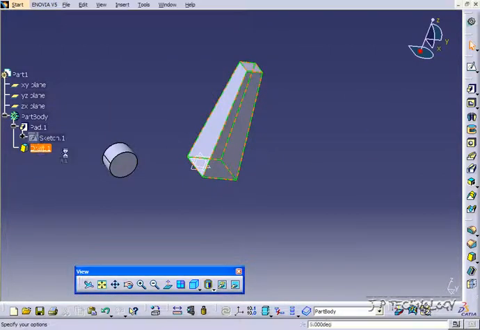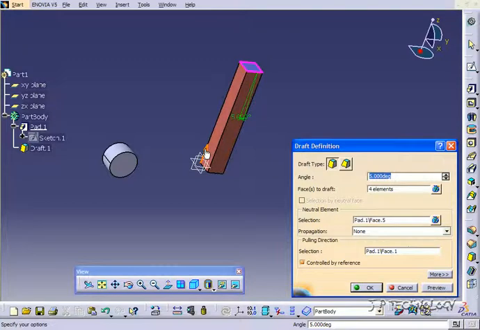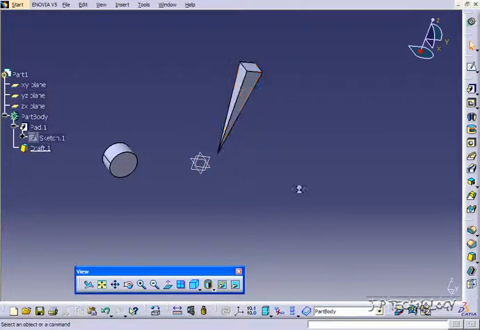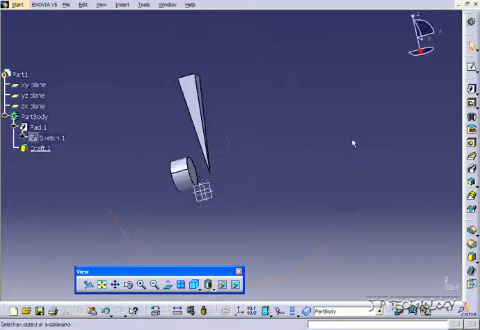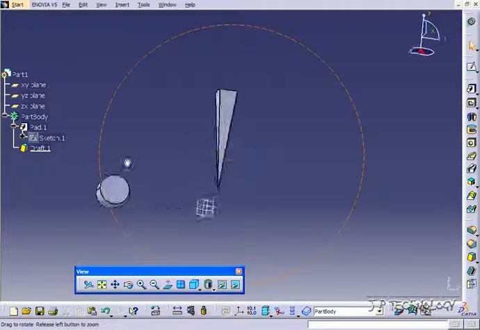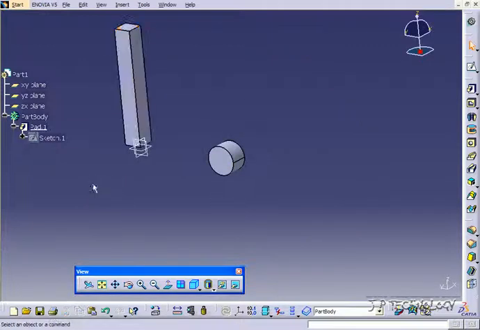Now let's double click on it. And let's change the draft so that it's cutting in. So all we did was flip this arrow. Click OK, and now we've cut in with a 5-degree draft all the way around. And let's delete this draft now.